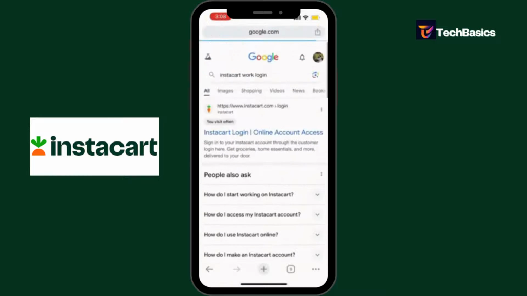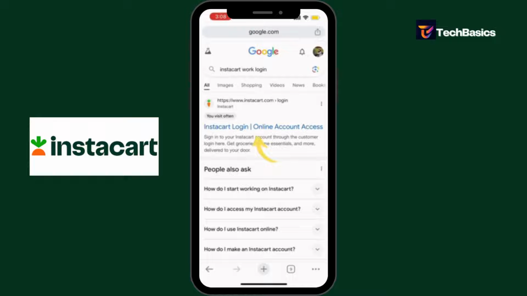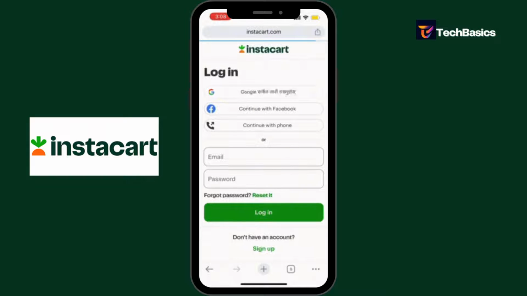Now, all you gotta do is select the official site. Make sure you tap into the official site, which is this one right here. And you'll be greeted with this login page. There are various ways to log in. You can either use your Google account, even your Facebook, or you can also continue with the phone.